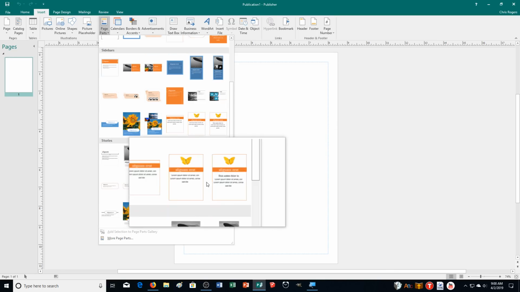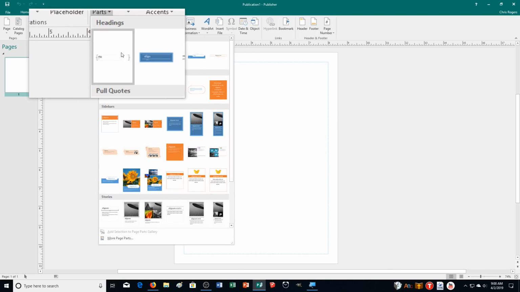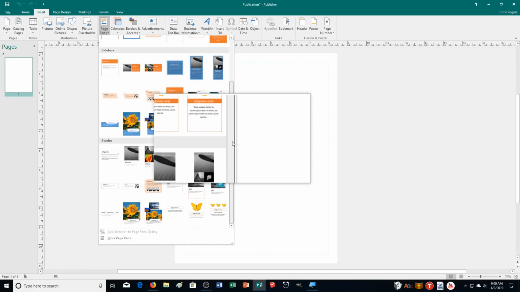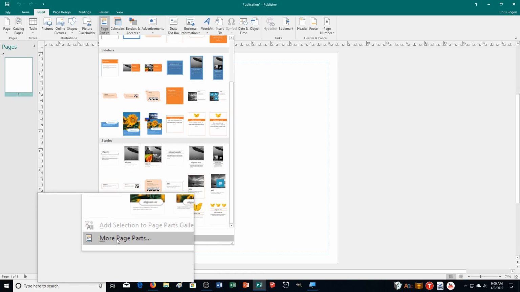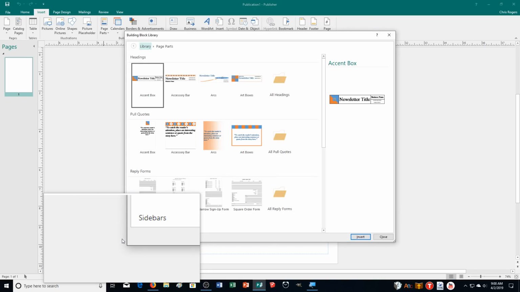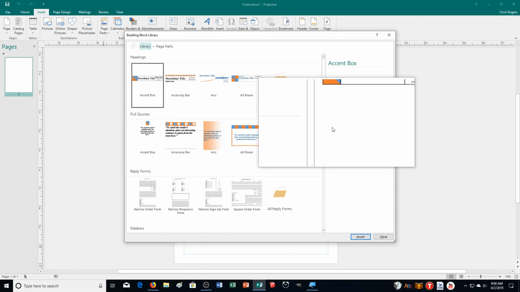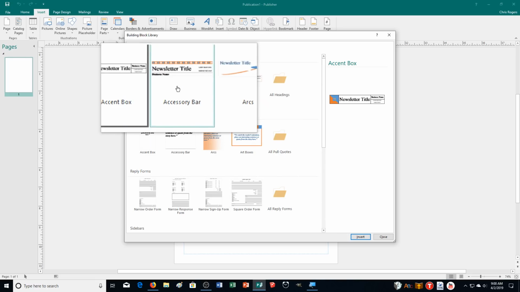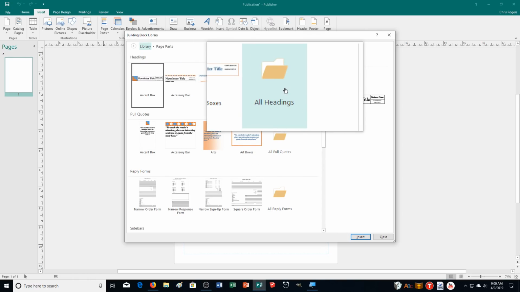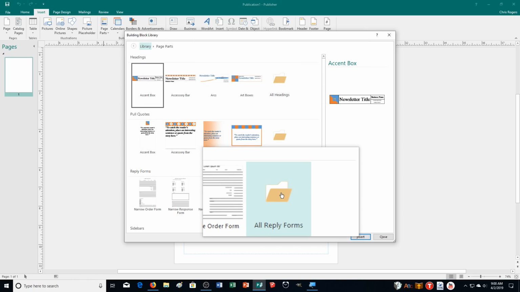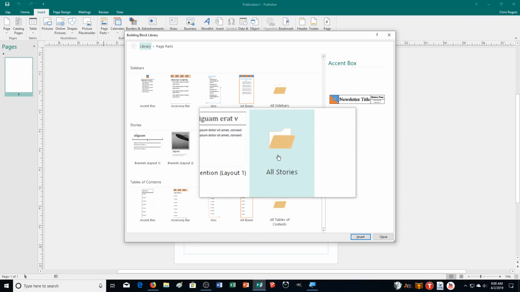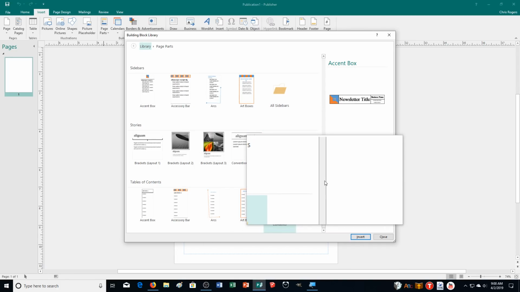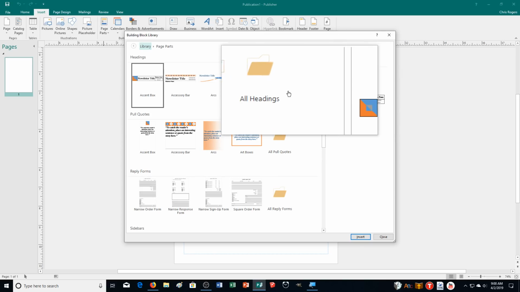Now, like usual, they give you a few options here, and then if you want to see all of them, you can go down here to more page parts and click on this. And it gives you lots of options. So they're kind of like templates, but for specific objects. So if I want to choose all my headings, I can click here, all pull quotes, all reply forms, all sidebars, all stories, all table of contents. So lots of different options for you to choose from.